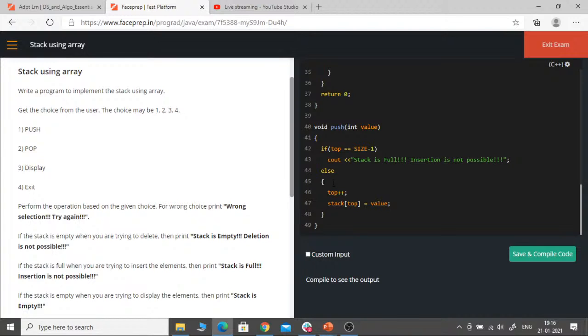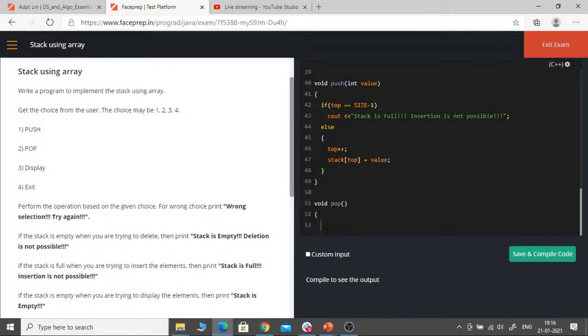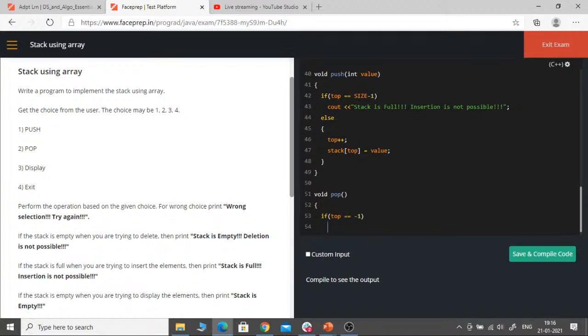Now let's go for pop. How to write pop function? It's very simple. Void pop. Here it doesn't have any argument. What is the condition I have to check? I have to check whether the stack is empty or not. If the stack is empty, I have to display this message. So for that, if top equal to -1. If top is equal to -1, what should I do? I have to give a message saying that stack is empty, with 3 exclamation marks, then deletion is not possible. That's all.